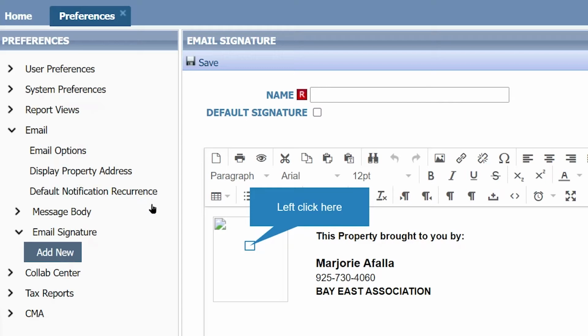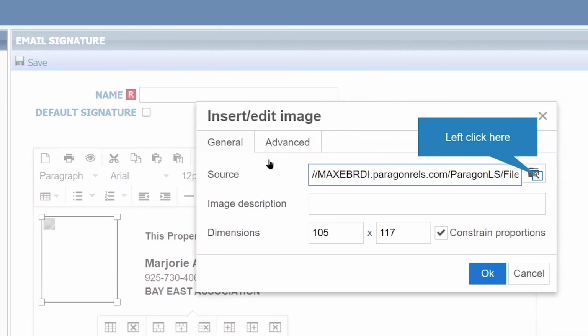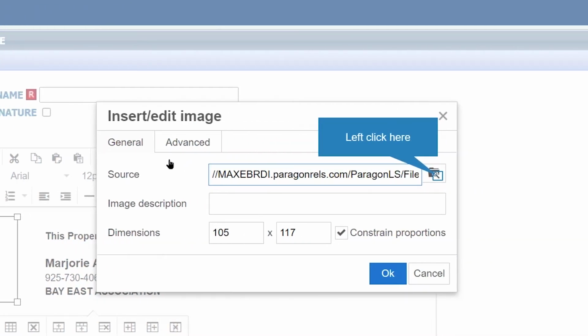Then click on the image. Click on the logo that indicates image. It looks like an icon that has mountains. Click there. Then you are going to click on the browse icon.